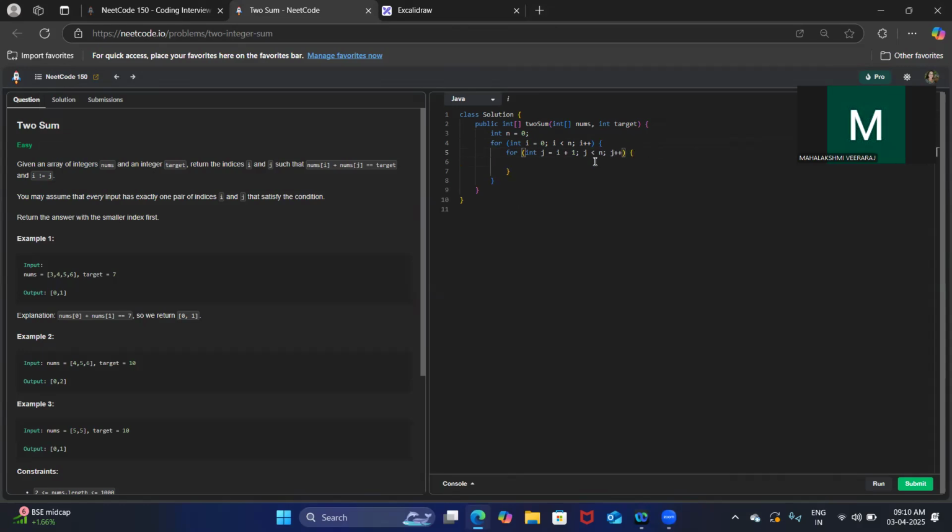These two loops are written to check all the possible pairs. So if nums[i] plus nums[j] equals target, which means I found the pair, I can simply return here. So return new int of i comma j.